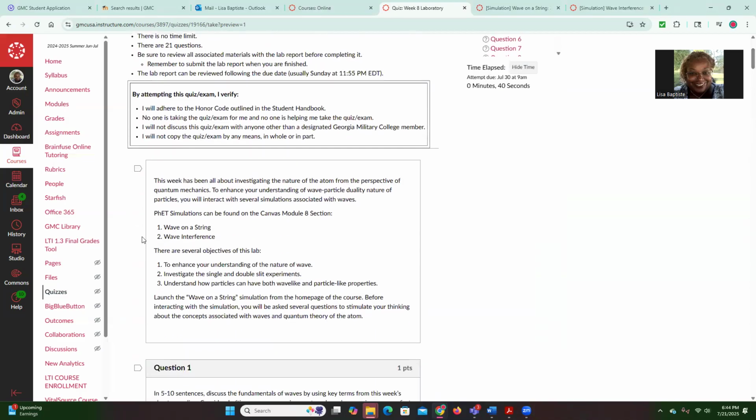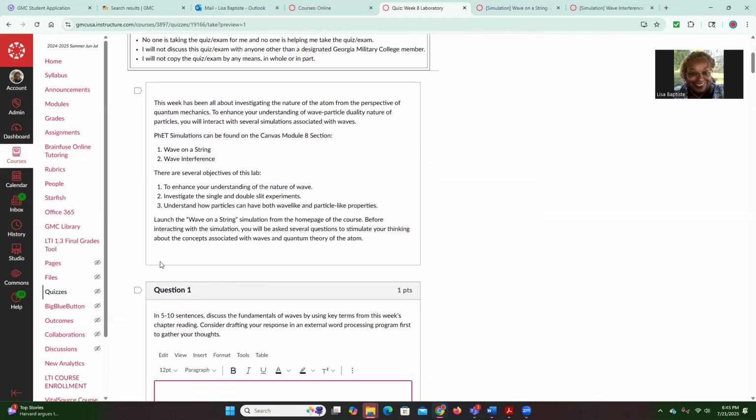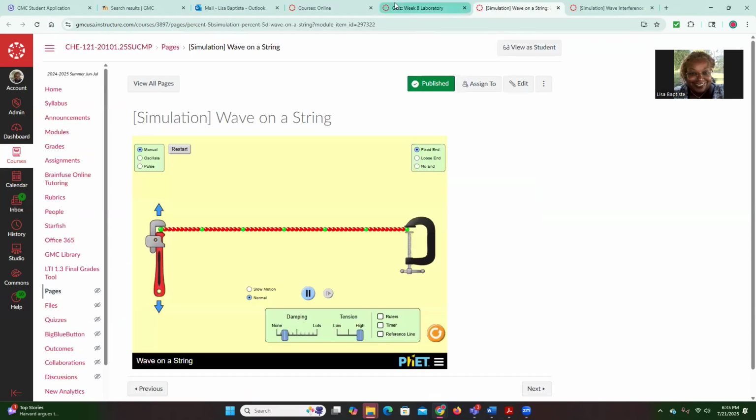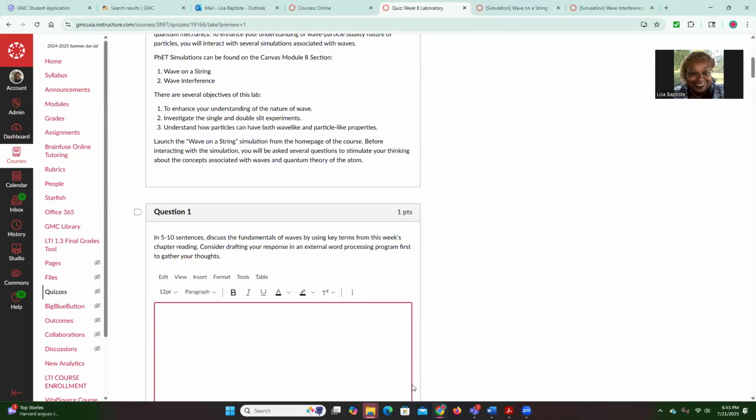And so it talks about the two simulations, wave on a string and wave interference. And then here are the objectives: to enhance your understanding of the nature of waves, investigate the single and double slit experiments, and understand how particles can have both wave-like and particle-like properties. So the first thing you want to do is launch the wave on a string. That would be this one. And then you're going to use that to answer some of the questions.